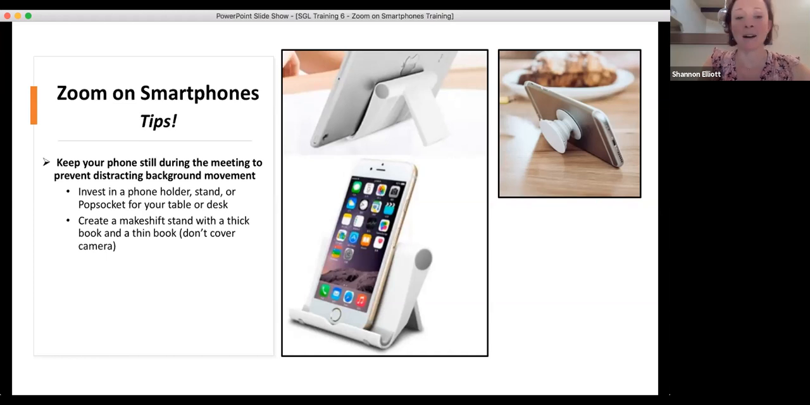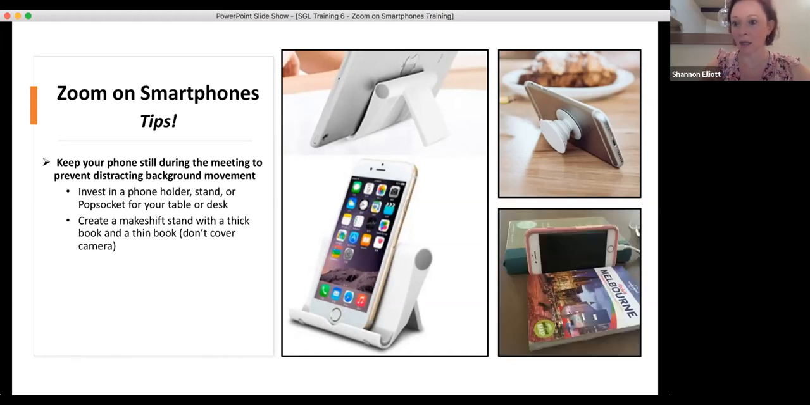So my makeshift stand, I used a thicker book and a thin book, and I just need to make sure not to cover the camera. So you'll see that I have my little cell phone in here. It's sideways, and I have a thicker book behind it so that it has something to lean against. And then I have this thin book in front so that it can be shoved in between and it won't slide. But what I'm going to make sure of is that I can see the screen so I can see what's going on, but then right here is where my camera is. So I also want to make sure not to cover the camera.